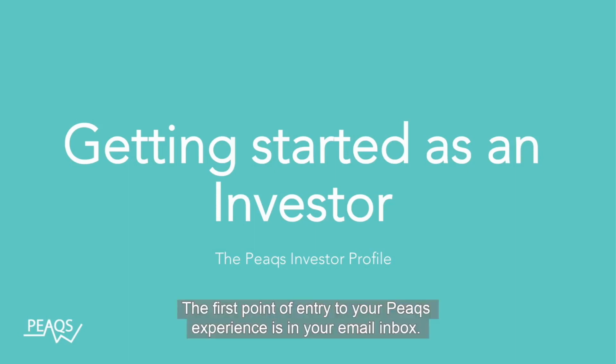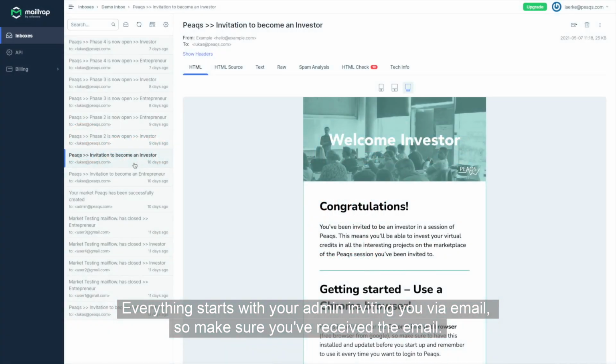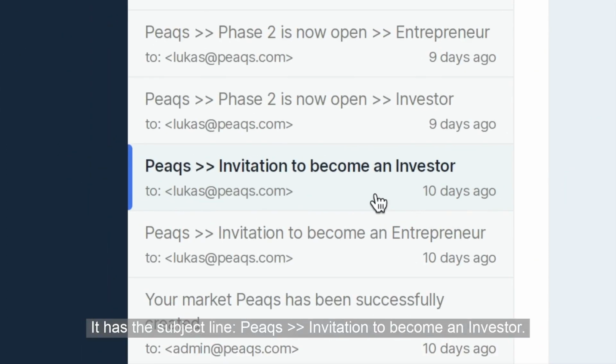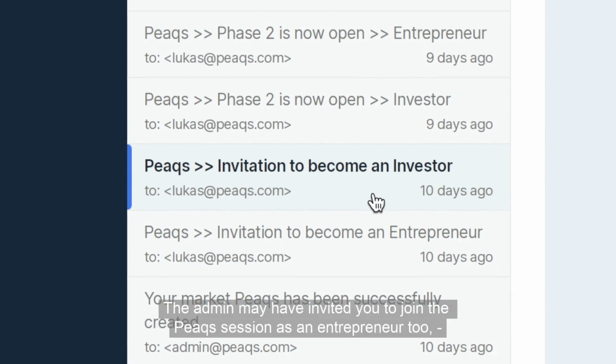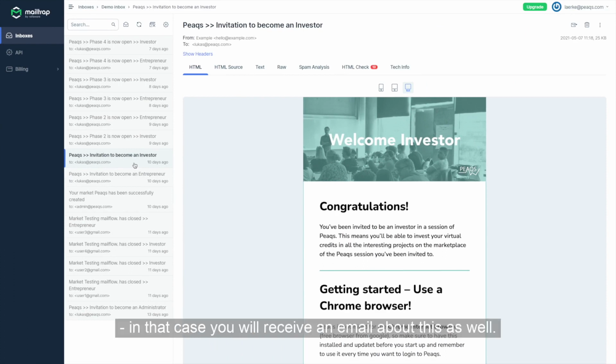The first point of entry to your Peaqs experience is in your email inbox. Everything starts with your admin inviting you via email, so make sure you've received the email. It has the subject line, Peaqs, invitation to become an investor. The admin may have invited you to join the Peaqs session as an entrepreneur too. In that case, you'll receive an email about this as well.